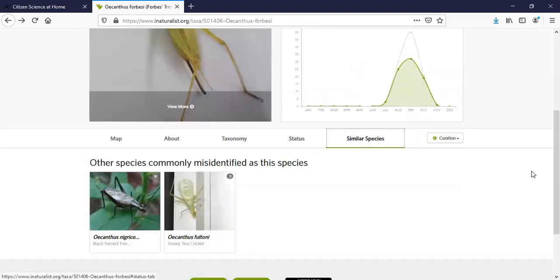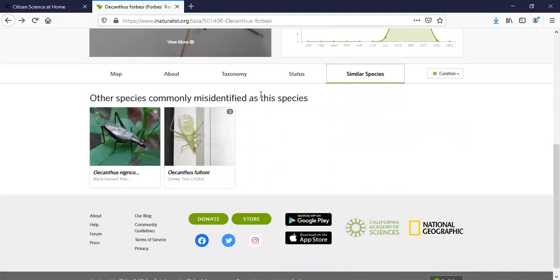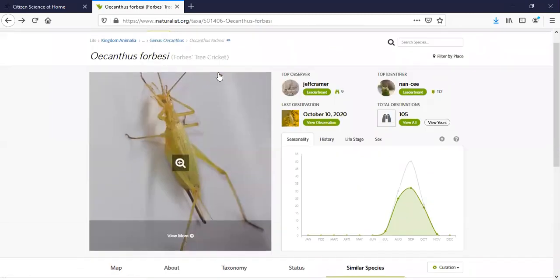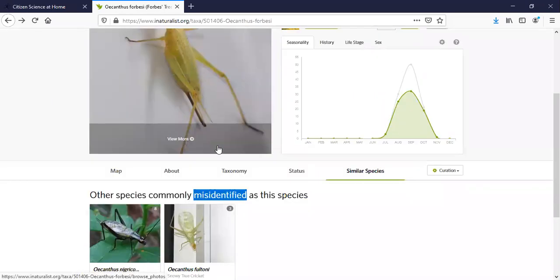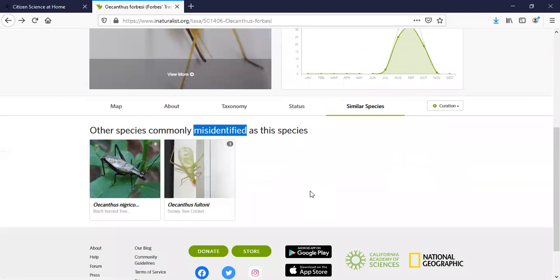But this similar species, how useful is this? So this is another version of the compare tool. In this case, it just shows you two of the most likely, the most often misidentified. How do they know that? How does iNaturalist know that the blackhorn tree cricket is the most similar to our Forbes tree cricket? It's because from users, from people like me, if I had misidentified that as a blackhorn tree cricket, that goes into this artificial intelligence database.